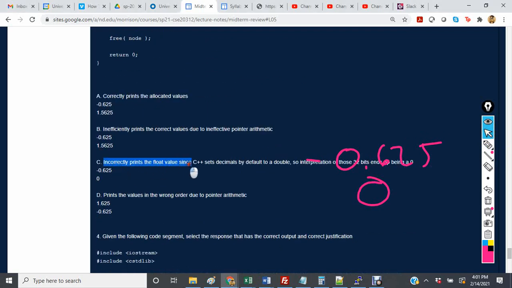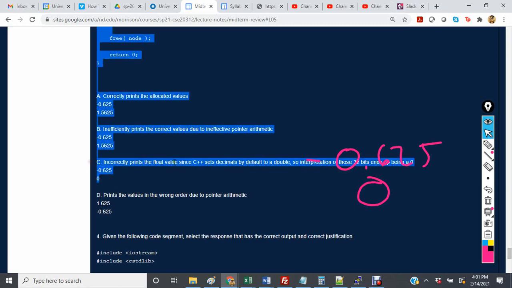We get incorrectly prints the float values, and C++ sets decimals by default to double, which we said. So interpretation of those 32 bits ends up being a 0. So the answer is C.